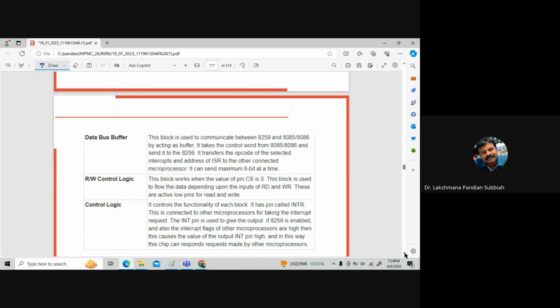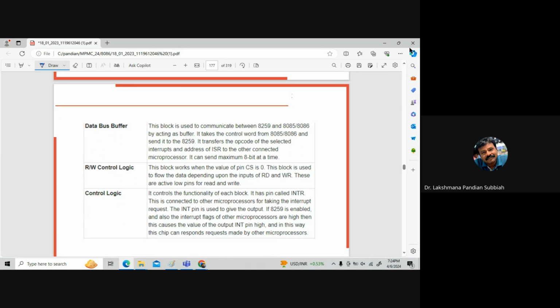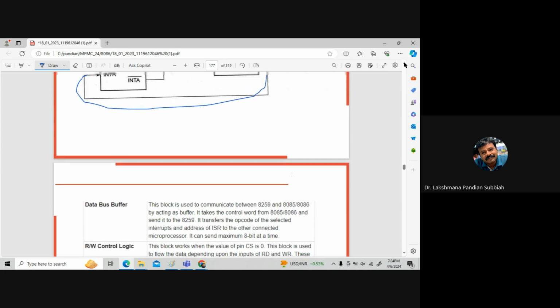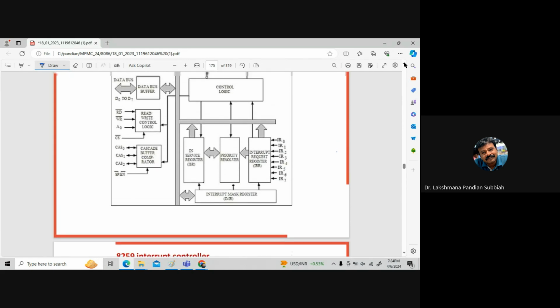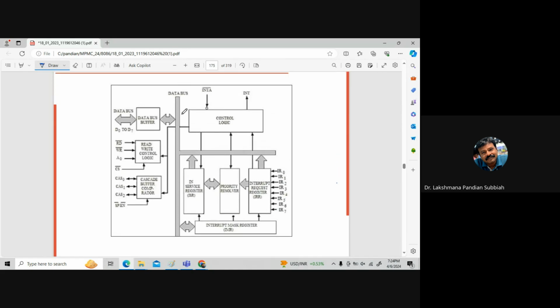We already discussed what components are there in the interrupt controller. Now the detailed discussion about the controller. First is the data bus buffer. The data bus buffer is used for sending data; the data we send is placed in the data bus buffer. Then there is the read write logic, and then the cascade buffer.